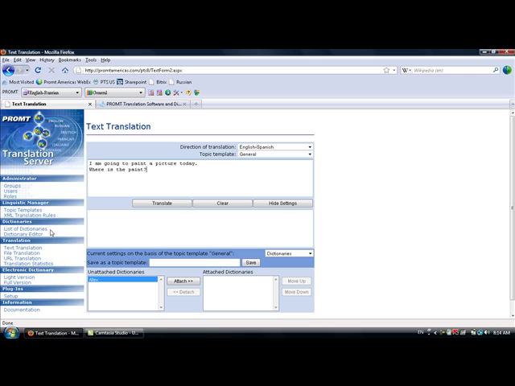You also have a list of dictionaries that is available for use, as well as a dictionary editor, giving you the ability to edit, modify, add, delete entries from dictionaries. Finally, you have various different types of translation capabilities. You can translate a piece of text, as we will in this example. You can translate a file.